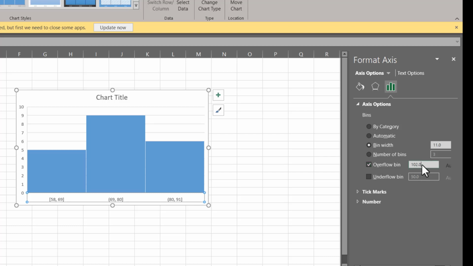Over here, I'm going to change the overflow bin value to 90, whereas the underflow bin is where all the values less than or equal to a particular number will be collected. So I'm going to enter 60 over here, and let's click enter.